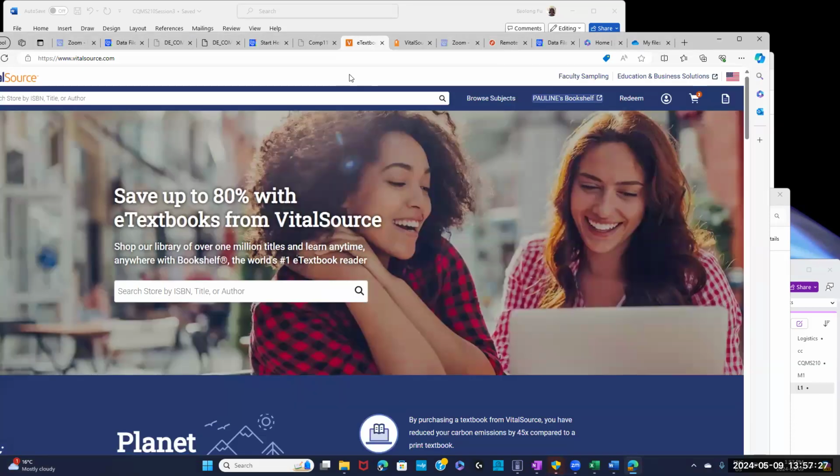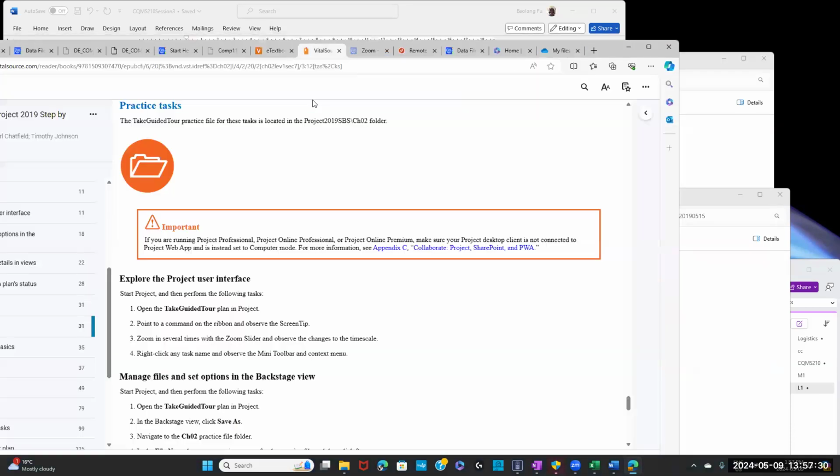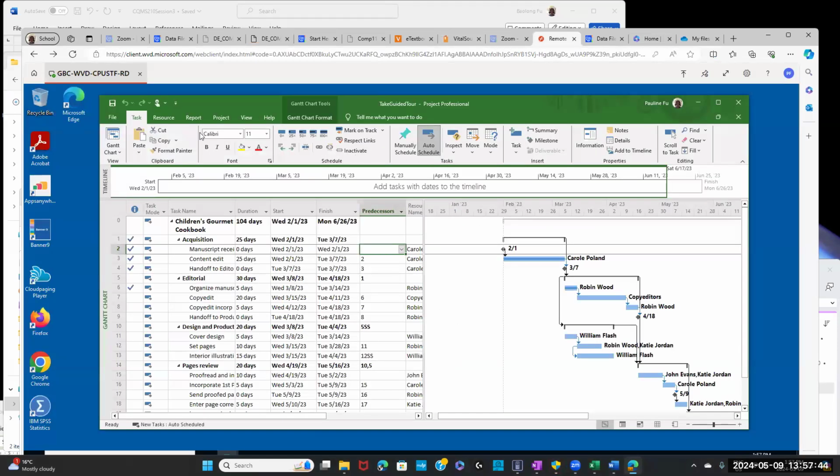So let's do step 2. We finished step 1, open this file, right? Step 2, point to a command on the ribbon and observe the screen tip. So if I point to a command, for example, paste, it says paste is Control-V. If I click Gantt chart, it says Gantt chart. So that is step 2. Just point to a menu. Okay, copy, it says Control-C. That is step 2. We finished.